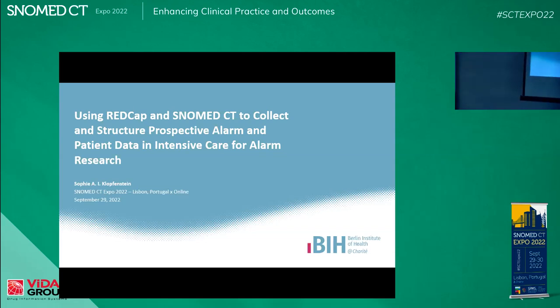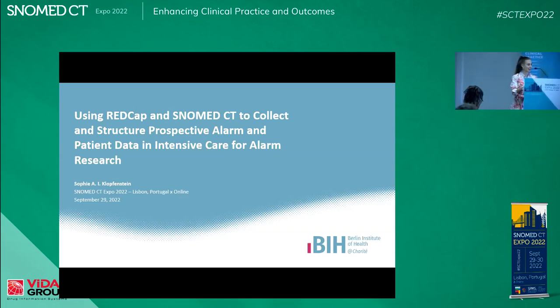So my name is Sophie Klopfenstein. I am a medical doctor and a research fellow. I'm currently working at the core facility Digital Medicine and Interoperability at the Berlin Institute of Health, and also in the working group Patient Monitoring and Alarm Management in the Institute of Medical Informatics, both at the Charité Universitätsmedizin Berlin in Germany. So I'm really happy to present today our work on the combined use of SNOMED CT and REDCap for alarm research, and more specifically to collect and structure alarm and patient data in intensive care medicine.